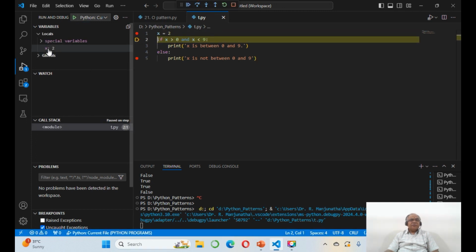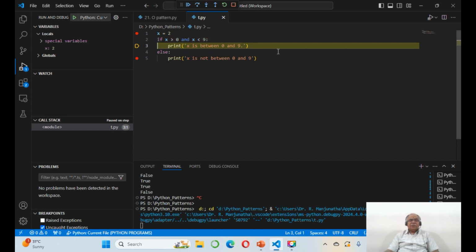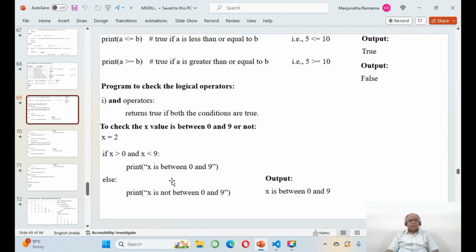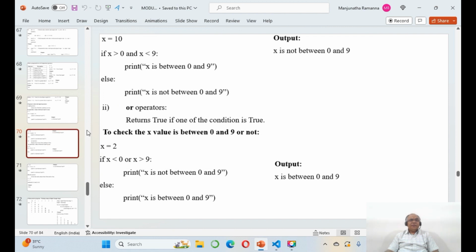First it will take the value of x, which is 2. Is 2 greater than 0? Yes. Is 2 less than 9? Yes. Both the conditions are true, so it will come to this, x is between 0 and 9. The rest of the statements will be skipped. So that is x is between 0 and 9.